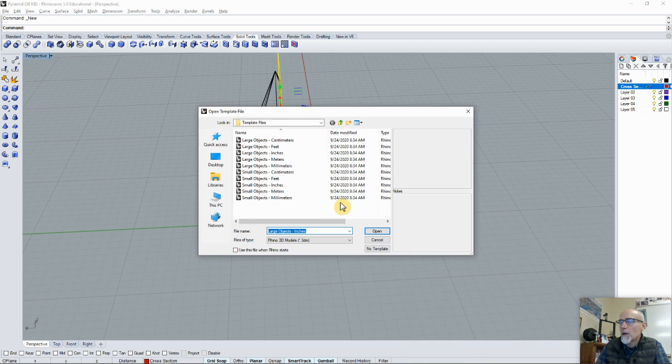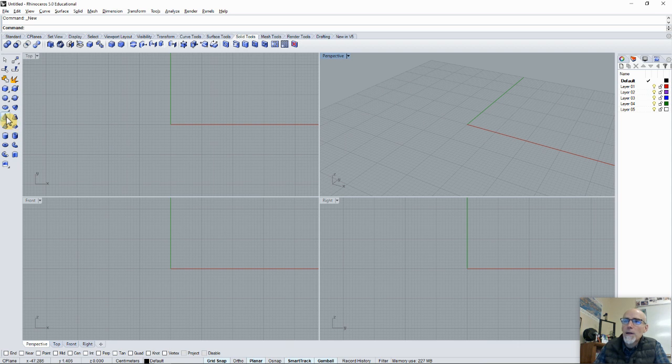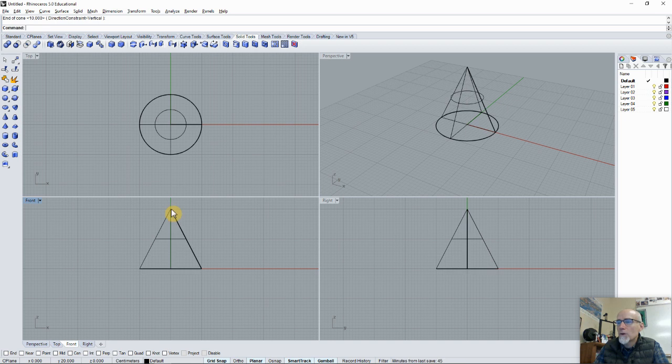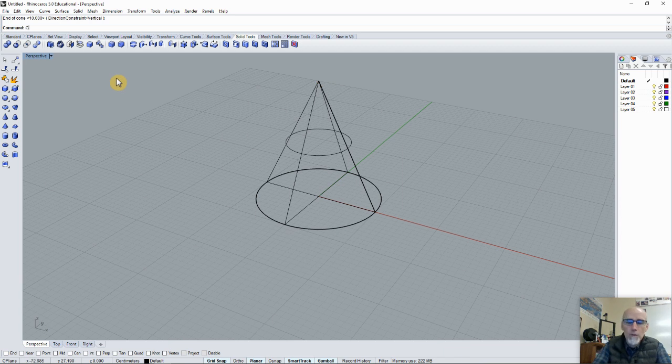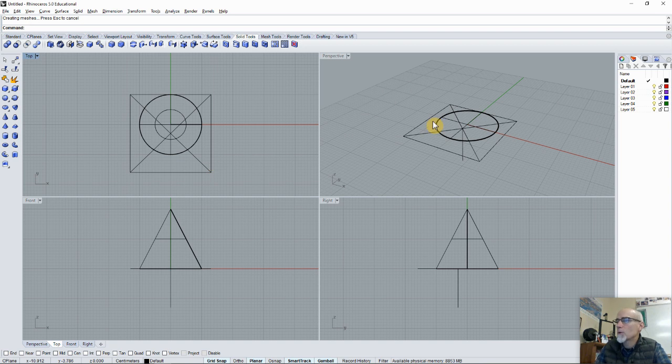I don't wanna save that sketch, and I'm gonna do small objects, centimeters, and I'm gonna try to make a cone this time, okay? So it says, where do you want your circle? We'll make it 10 centimeters in radius. And how tall do we want it? I don't know, we'll make it 20 centimeters tall. And let's try a clipping plane on this one. So if I go clipping plane, and I say, well, what's my first corner of my clipping plane? Let's go back into a different viewport and let's just choose a basic plane that would be parallel to the bottom, just like we did on the other one.